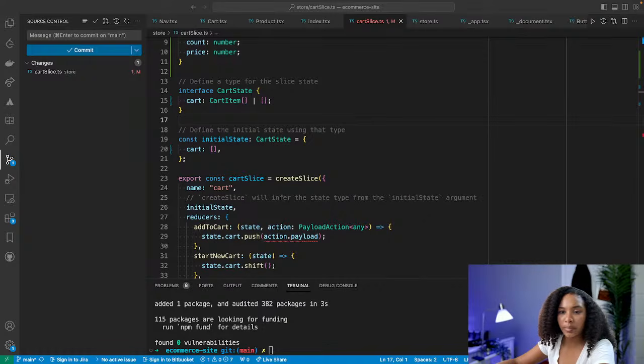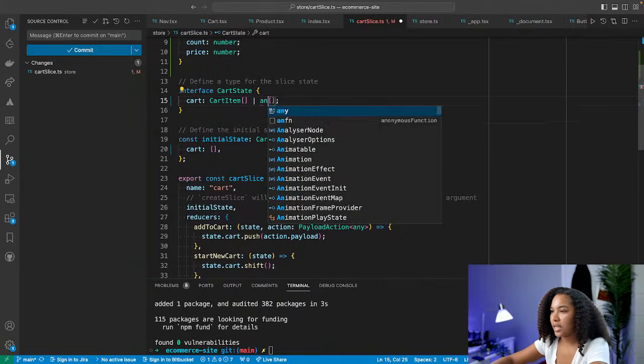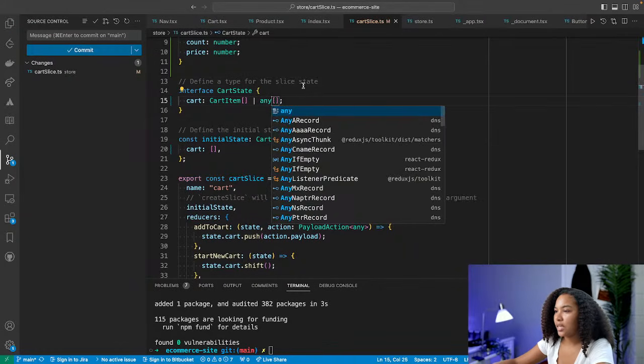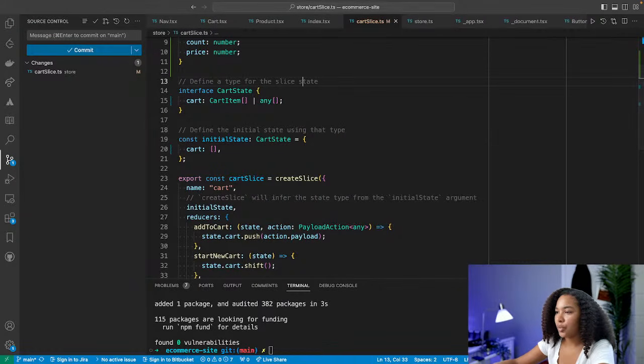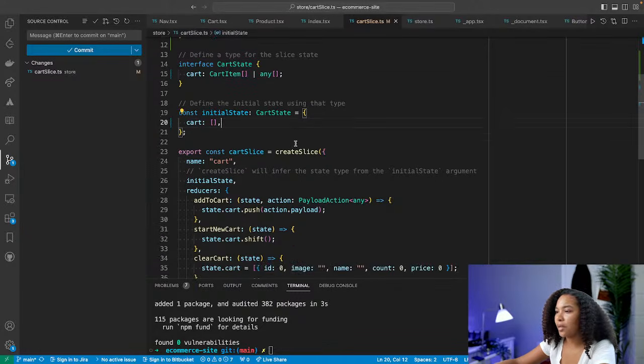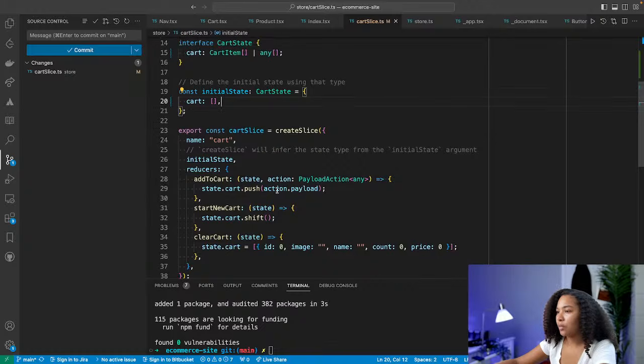If we, let me see. I think what we need to do is just type this here. If we say this is any, oops, any. So it could be, and again, any is not ideal to be using in TypeScript, but we'll use it for now just to get around our type issues. So that'll get rid of that error.